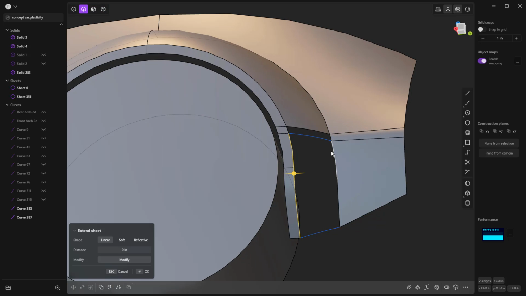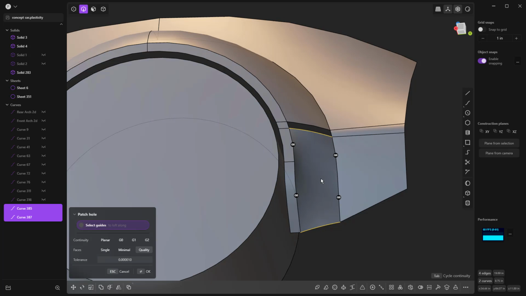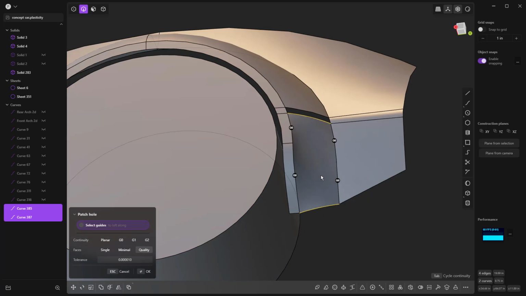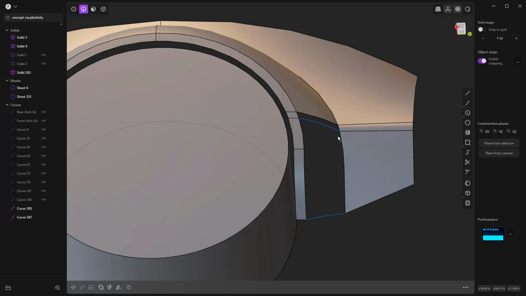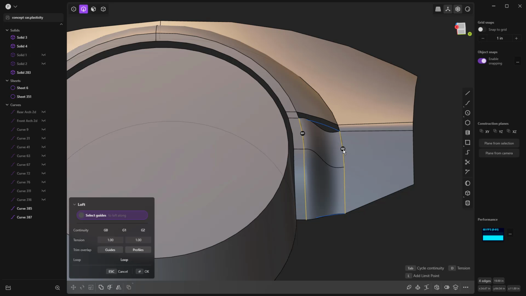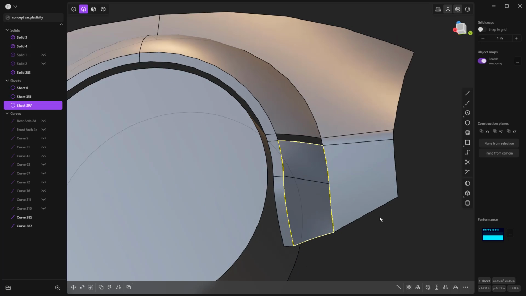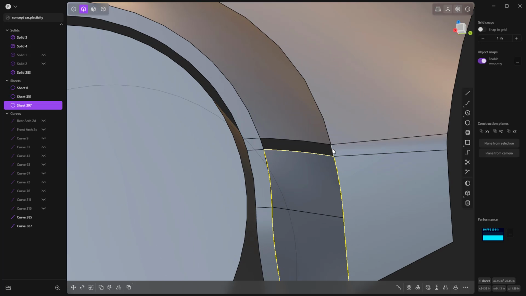So this might give us the same problem that we had before. I'm going to go ahead and try to patch this, see what happens. Patch isn't really the best tool for that. So instead, let's go ahead and loft. G0 on both of these. And that's okay. And then we'll sort of fill in this intermediate section here.